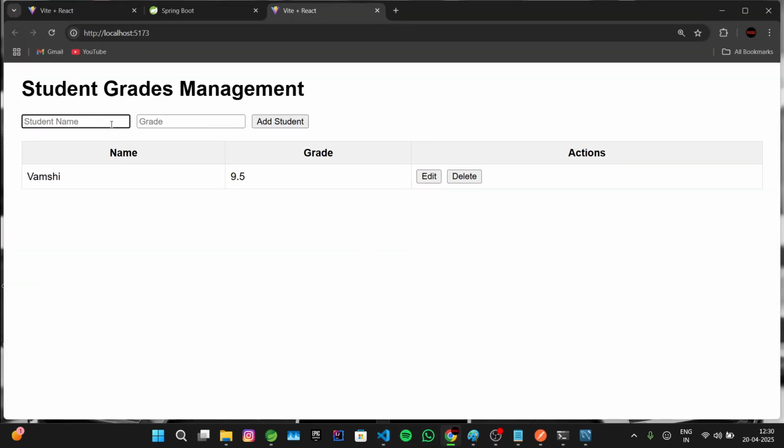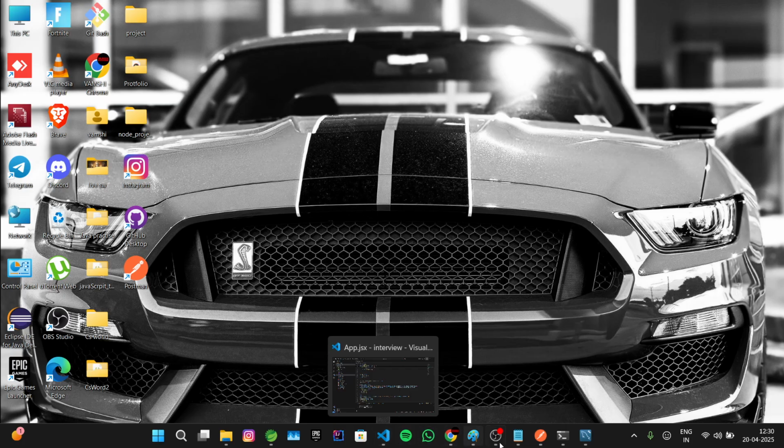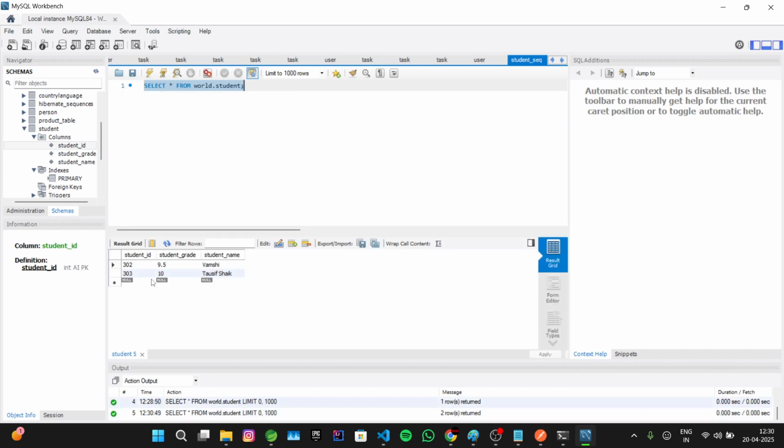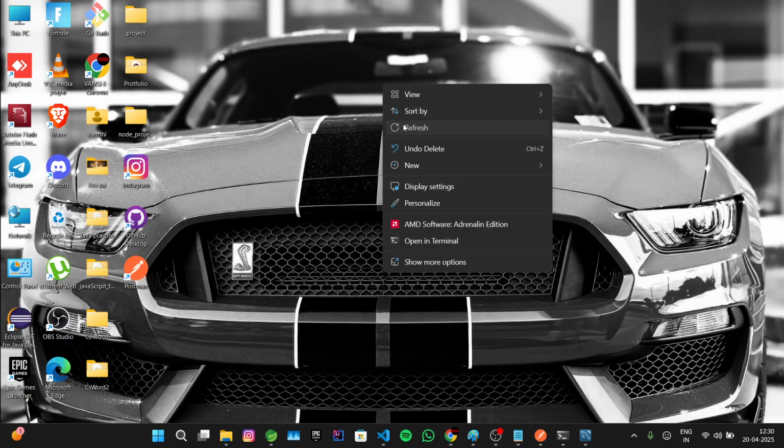And let's add another name, like Koushik, grade 10. Let's add. Okay. And I want to show it in the DB. Let's rerun this query. See, 303, 10, Koushik. This is my complete front end and back end with database application.